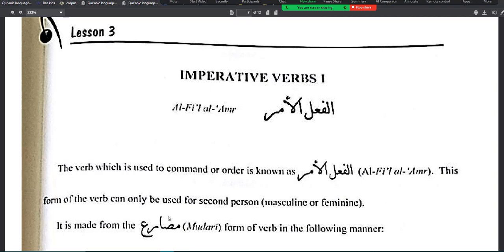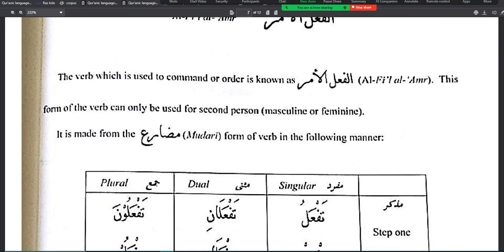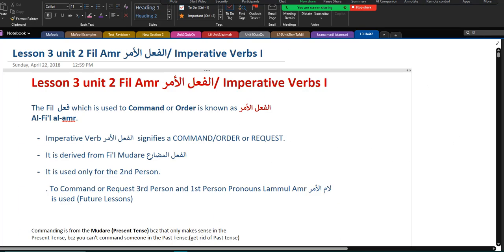This form of the verb can only be used for the second person, masculine or feminine, and it is made from the mudare form of the verb in the following manner. This is used to command or order, or it could be a request as well. It is derived from fi'l mudare, and it is used for the second person because you can command only the person in front of you, right?